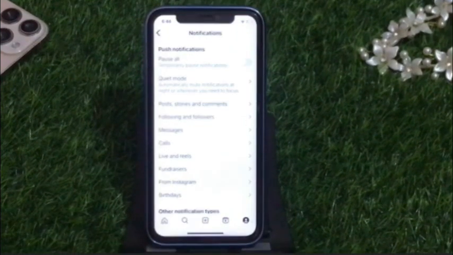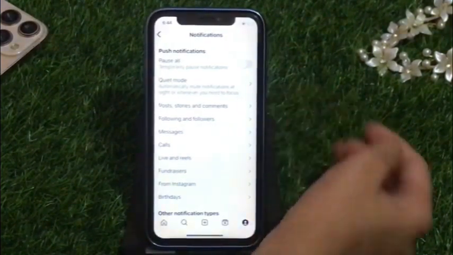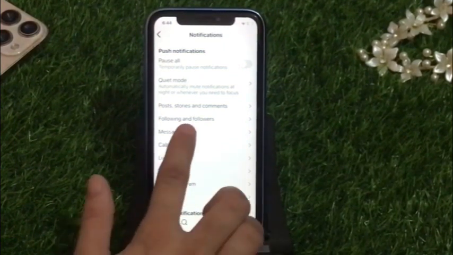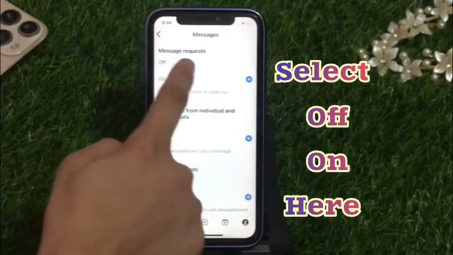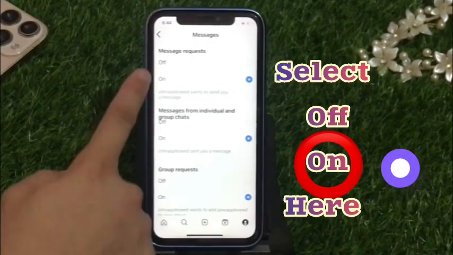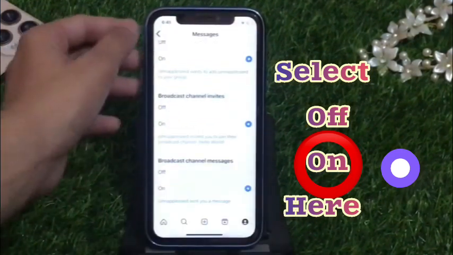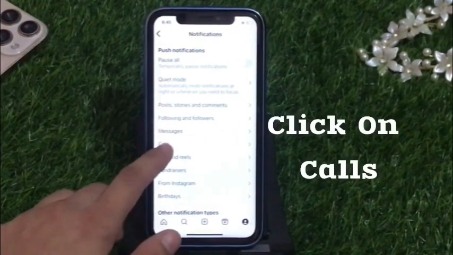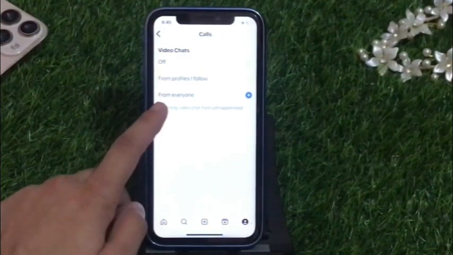Toggle on push all. And again toggle on push all. Click on messages. Select all on here. Select all on here. Go back. Click on calls. Select from everyone here.